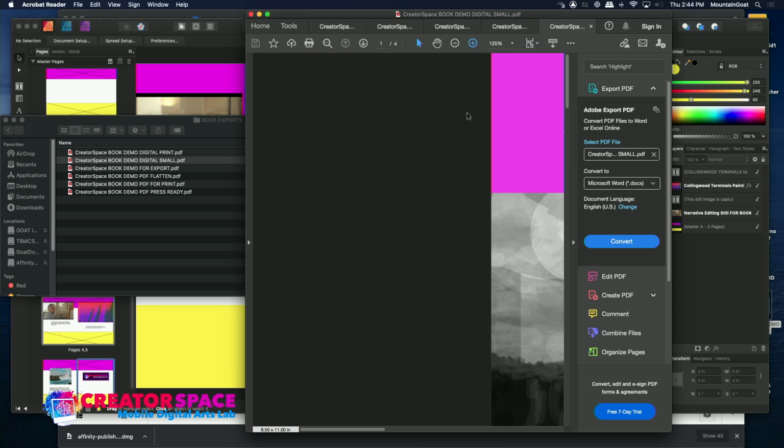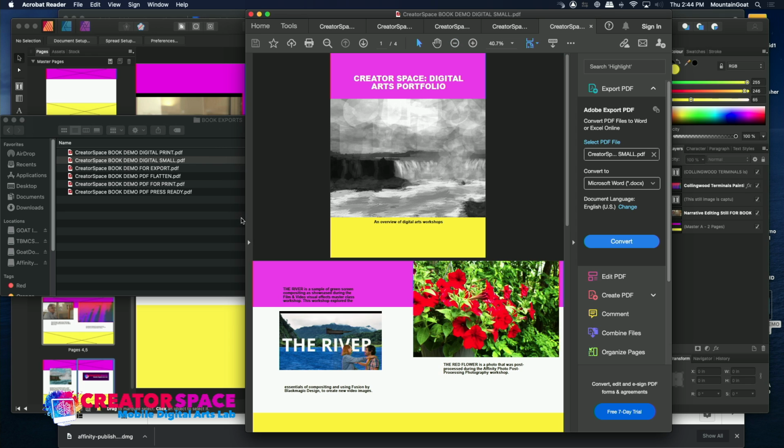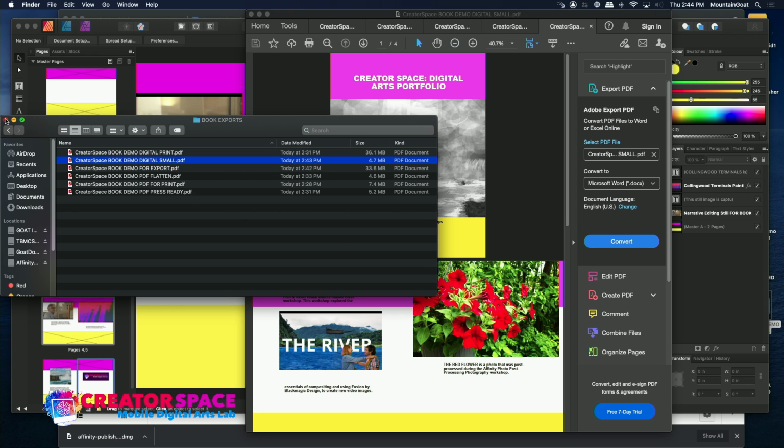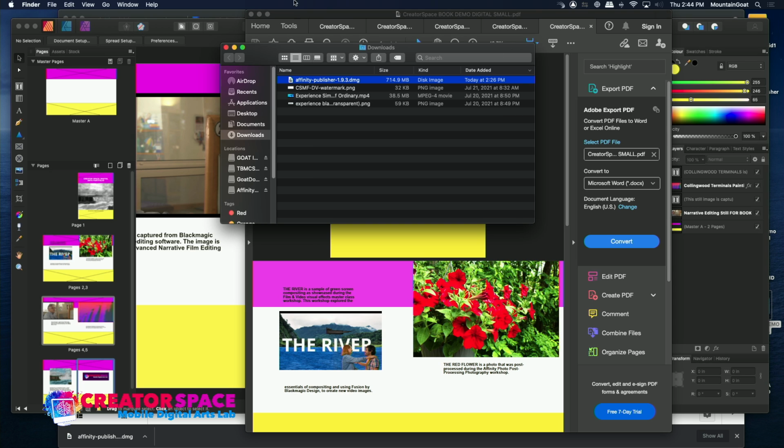And zooming in on it, we're not seeing too much pixelation. So you just want to make sure that your print is still looking pretty nice. And that's it. So that's all our main type of file exporting, just the PDF.